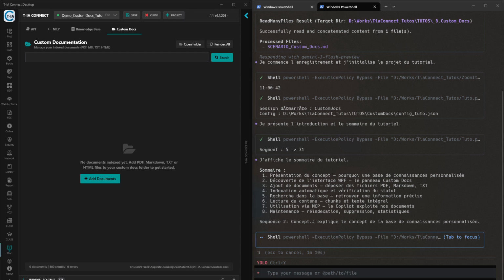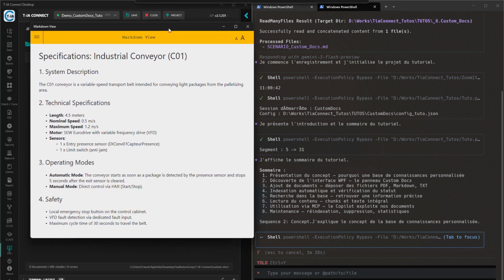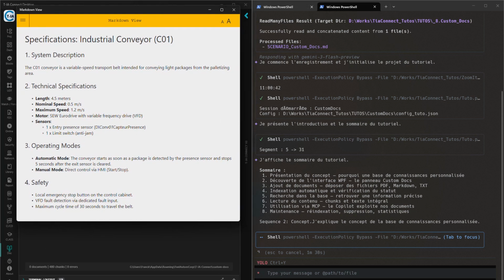We drop our documents into a dedicated folder. TIA Connect indexes them automatically with a BM25 search engine, the same algorithm as professional search engines, and the AI can then query this base to find relevant information. Supported formats are PDF, Markdown, TXT, and HTML. Let's see how this works in practice.